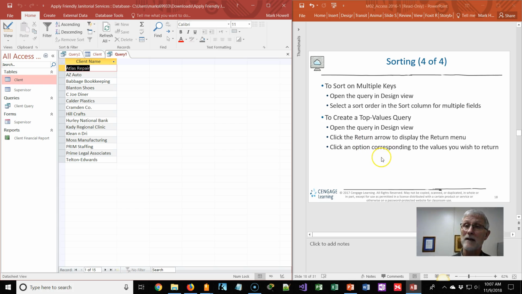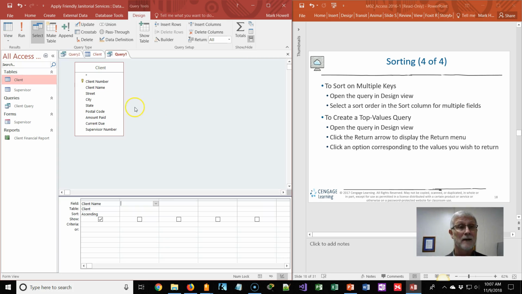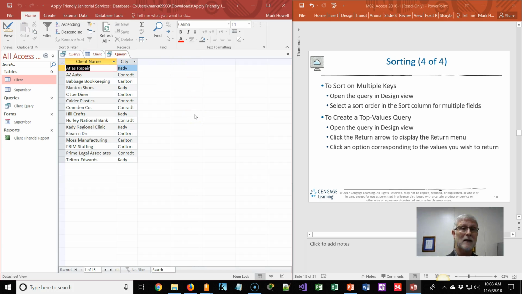Now, sorting on multiple keys. So let's open the design view. And let's see, let's sort on client name, and let's do city in there. But now I can sort ascending on multiple fields. So I could also put city in descending, and then run it and see. So now I can get different values for that.